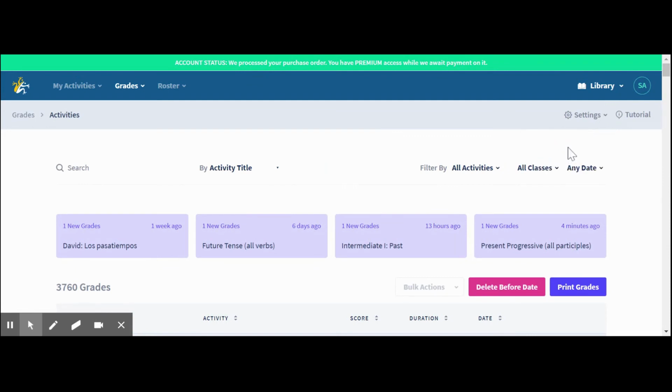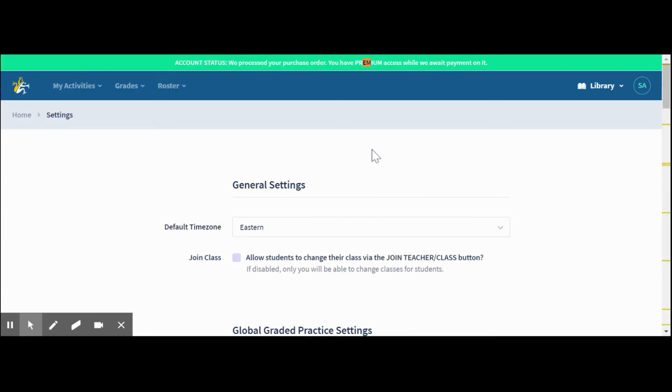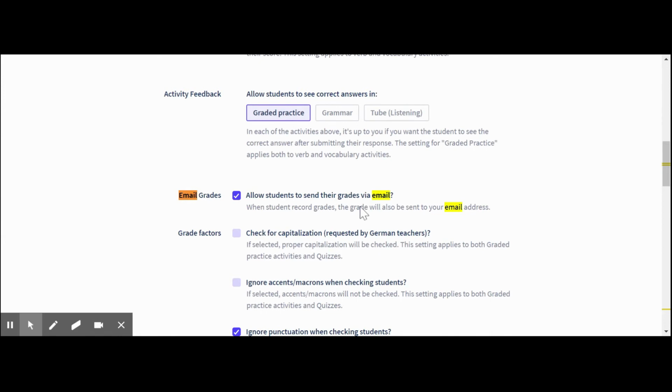If you want to do either, you click on this, and that's just going to take you to the settings page, which I mentioned previously. It's going to take you to the place. So here's the default time zone. And if I had clicked on email grades, it would have taken me down here to allow students to send their email grades.